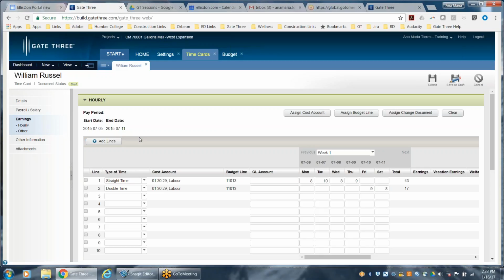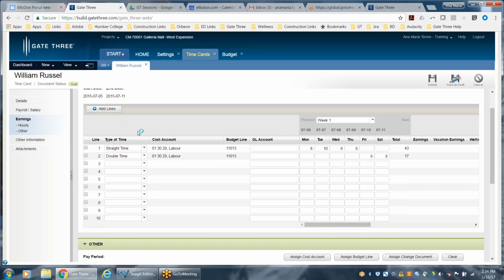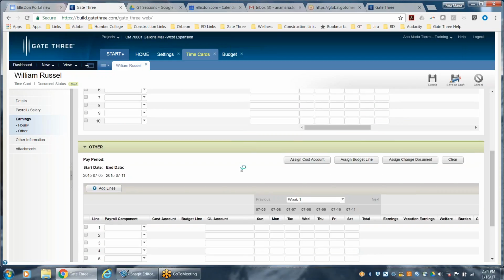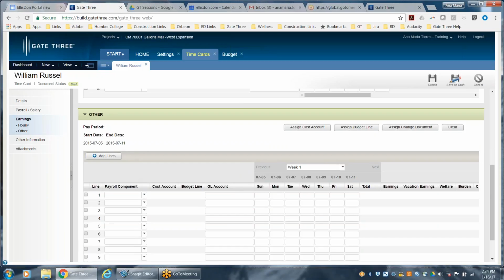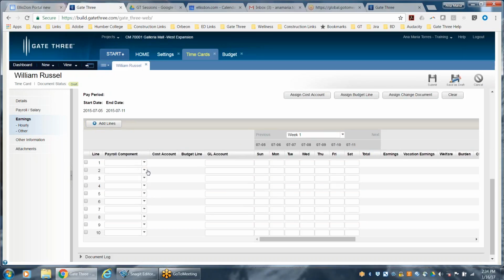And we have a separate section. This section is called hourly, as you can see up in the top under the green. This section is hourly under the earnings section over on the left-hand side. We also have an other section, which I'm going to just scroll down to. And this other section allows you to add different items. If they've gone on a course or a certification, then you can also pay them for that.